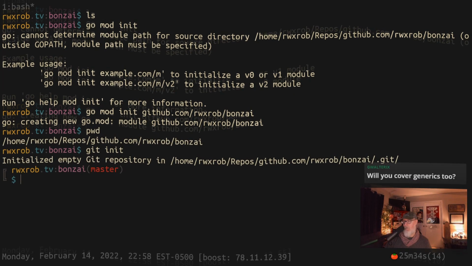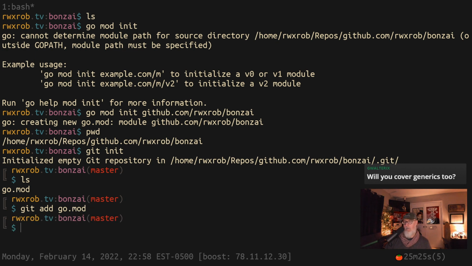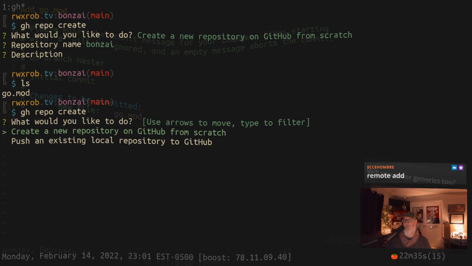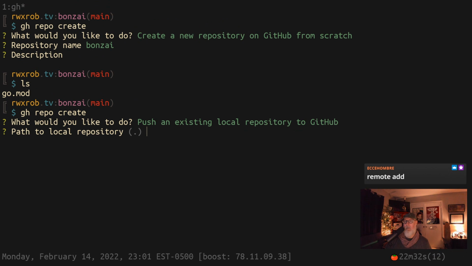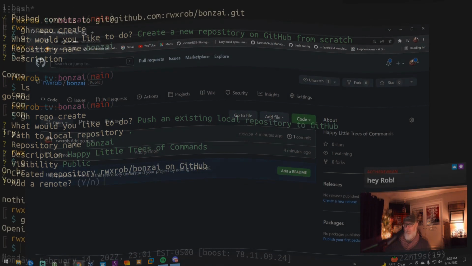I'm going to make it into a project. We can also, now that we have a file there, git add the go.mod file. And then we can git commit that file, add go.mod. Okay. Local repository to git, yes. Repository. Happy little trees of commands. That seems to be a thing with me lately.